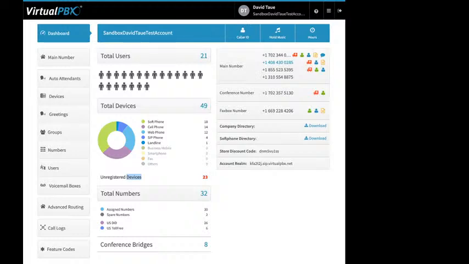Then we have a breakdown here. The first breakdown is assigned numbers and spare numbers. So an assigned number means you're using it, right? It goes someplace, right? It's one of those main numbers you see to the top right. It could be a number that goes directly to one of my salespeople, goes to my billing team, it can go to my support team, whether that's a group or an ACDQ.